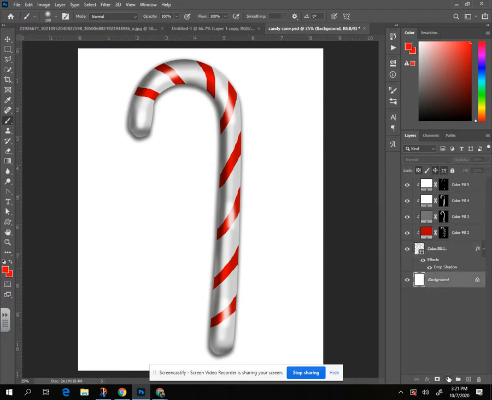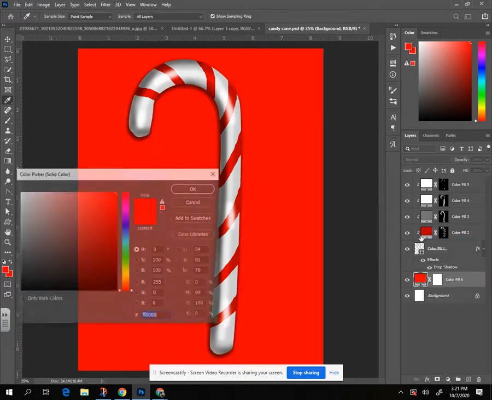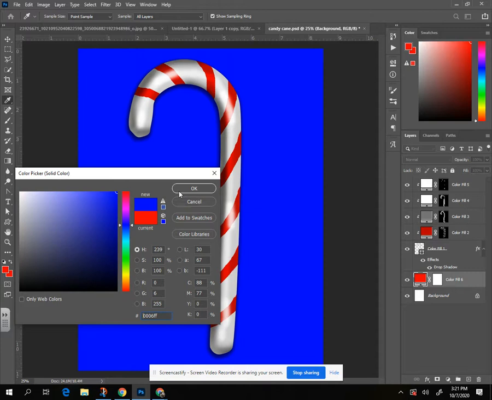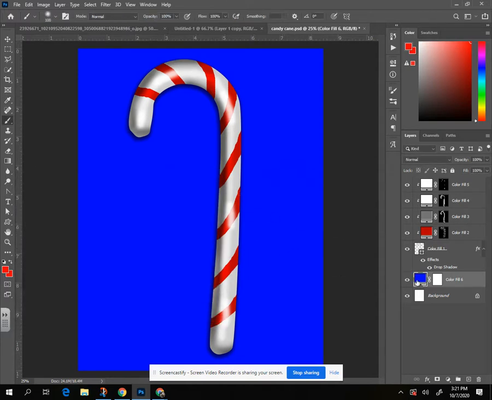One step that we did in the tutorial, she gets a blue background. We could do that with a solid color layer instead of the paint bucket. But that is a more editable way of doing that tutorial that we looked at in class.